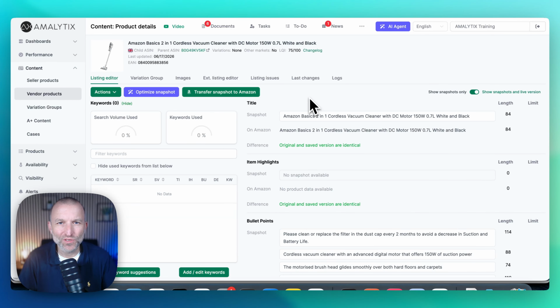Amazon recently introduced a new field called item highlights. And they are also asking each seller and vendor to shorten their existing product titles to 75 characters. To make this transition as easy as possible for you, we updated AMALYTIX. Let me show you what we did.